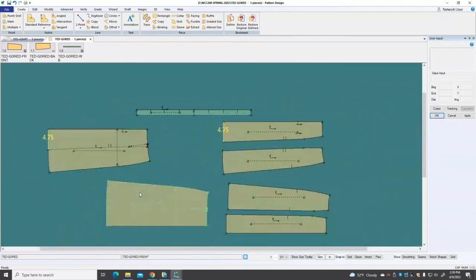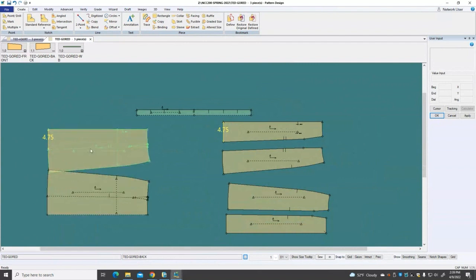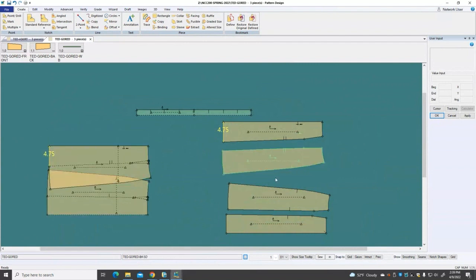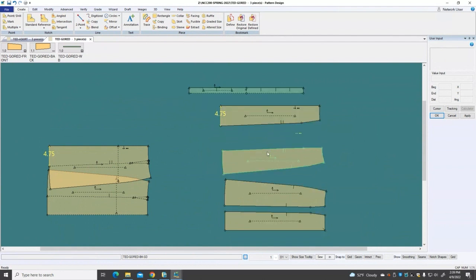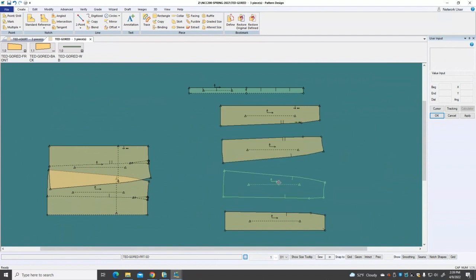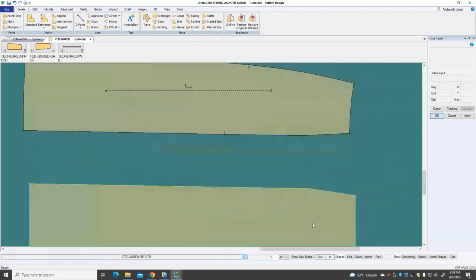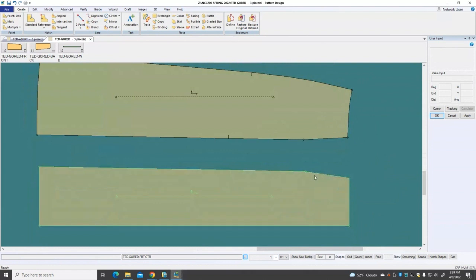So these were basically drafts, so we don't need these. These are actually the pattern pieces we're going to make, right? Okay. Now, you notice that after you traced, like this one, okay.